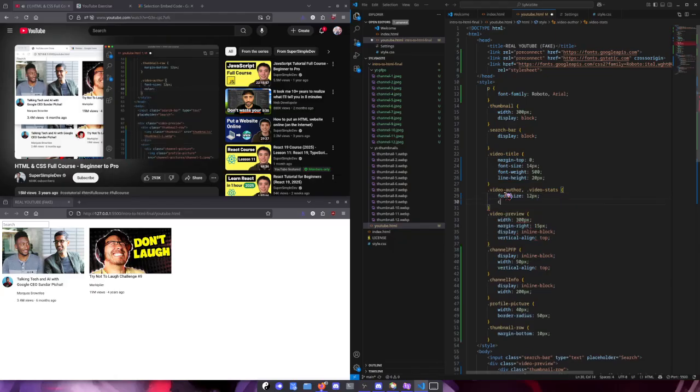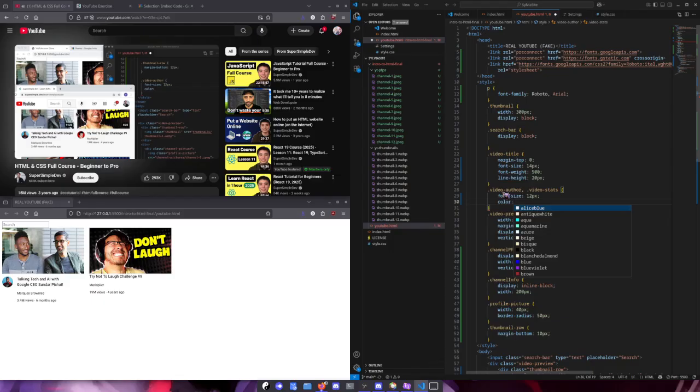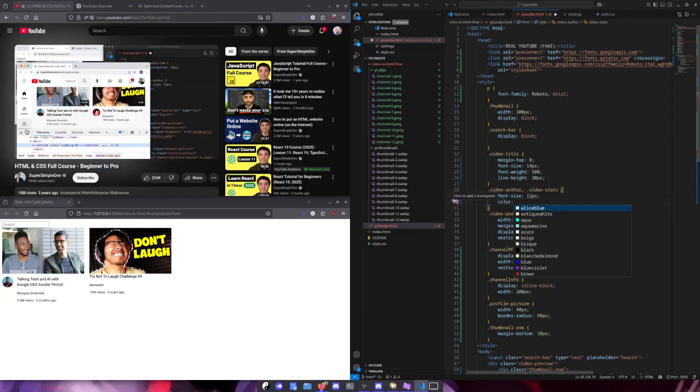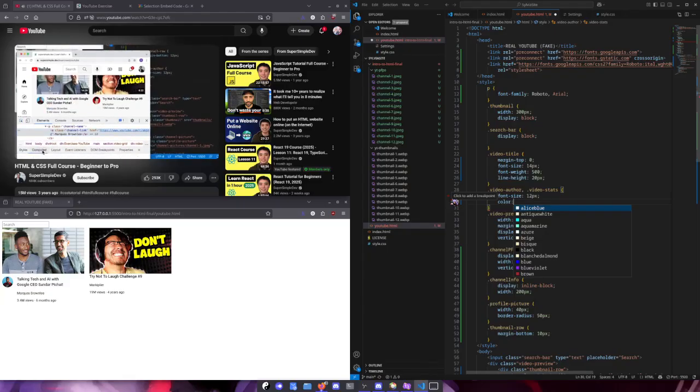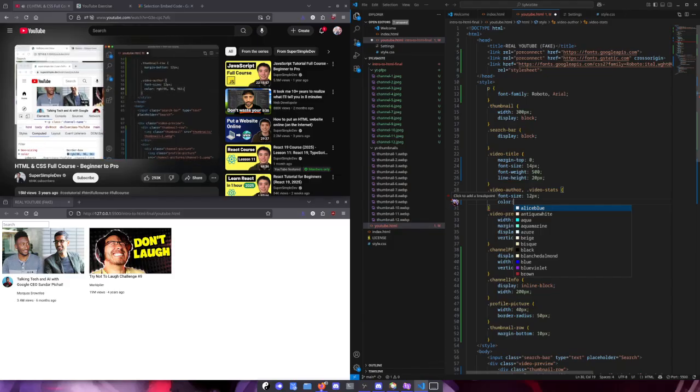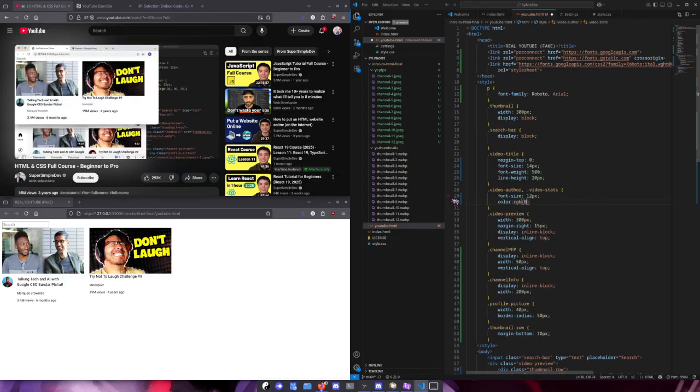Color. Now remember, to get an exact color, we can right click, inspect, and then click this top left icon, click this text, go to the computed tab, and if we scroll down, we should get the text color right here. So RGB 96, 96, 96. So save that. And if we go back, okay, that looks perfect.